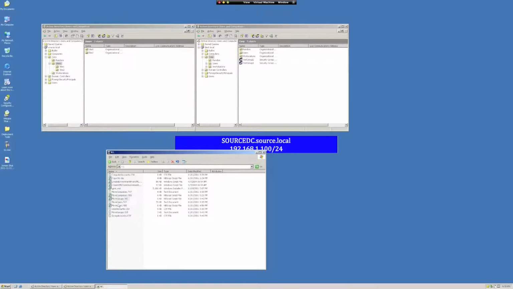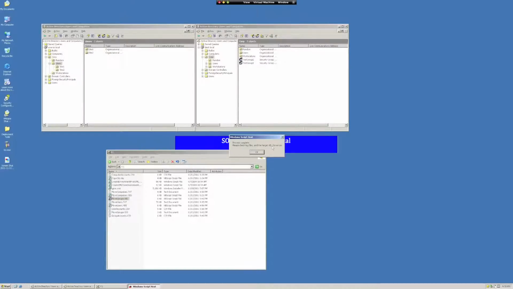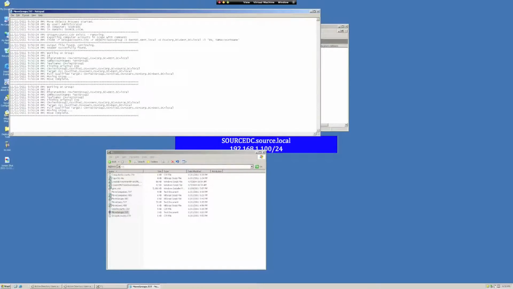All you need to do is just run it, let it complete. It doesn't take very long at all. If you want, you can check the log file called move groups text. It tells you what it's done and kind of shows you how it works.